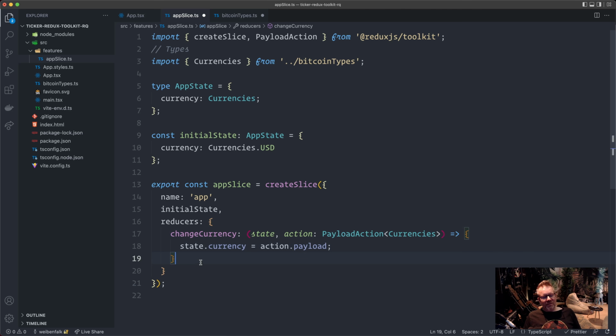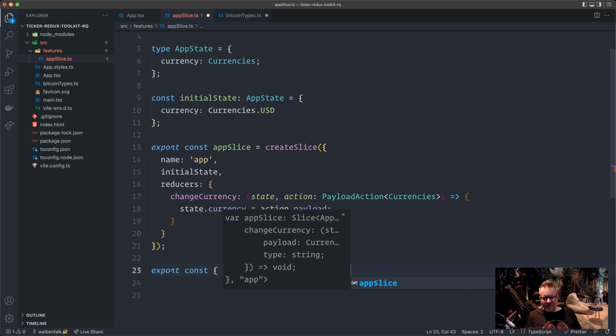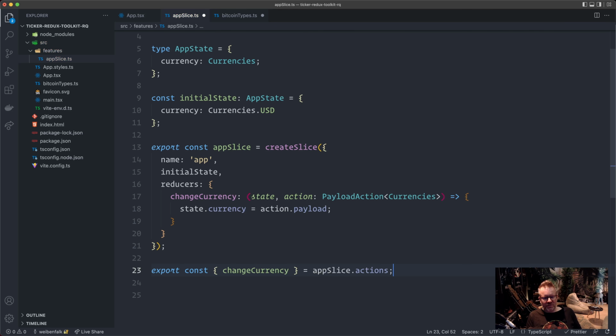So this is everything we need to do here. That's the only reducer we need, and the only action creator that's going to be created is for updating the currency in this little application. So that's the slice of the state here, so to say. And then we export a const, and we destructure out the change currency, the one that we created here, from the app slice dot actions. And this is how it gets auto created. The action creators get auto created like this.